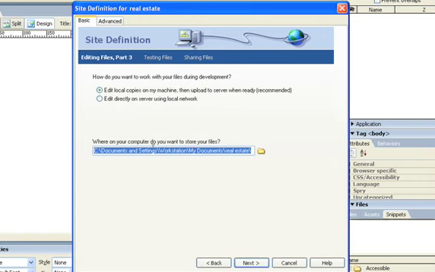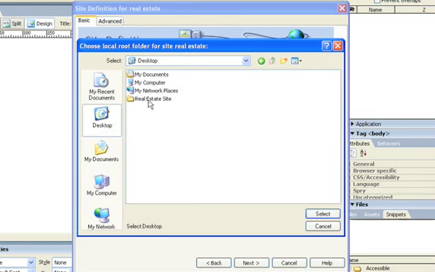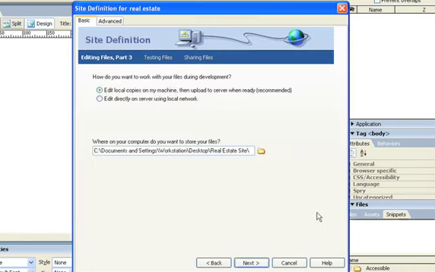Lastly, from here, what I have to do is choose where I want my files to be stored. And that's the folder that we already created. So what I'm going to do is hit this little folder, and this lets me choose it. Now I created my folder on the desktop, and there it is, the real estate site. I'm going to open it up and then select it. So now that's where all my files are going to live.